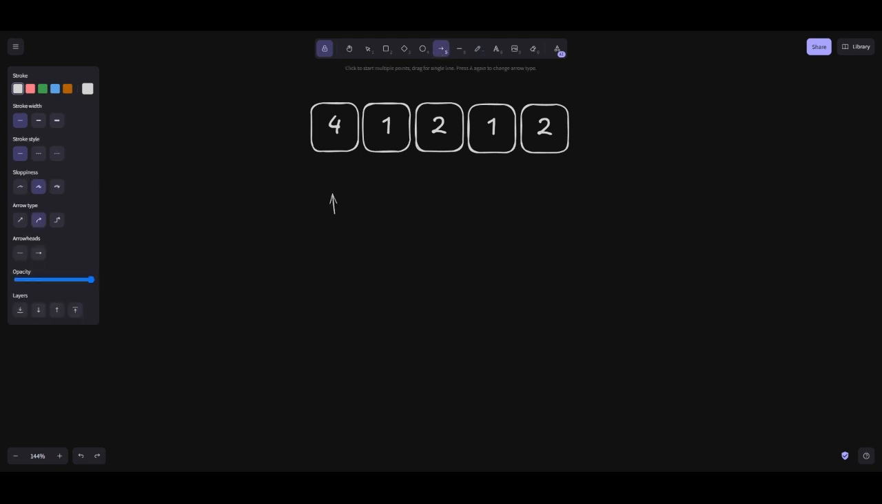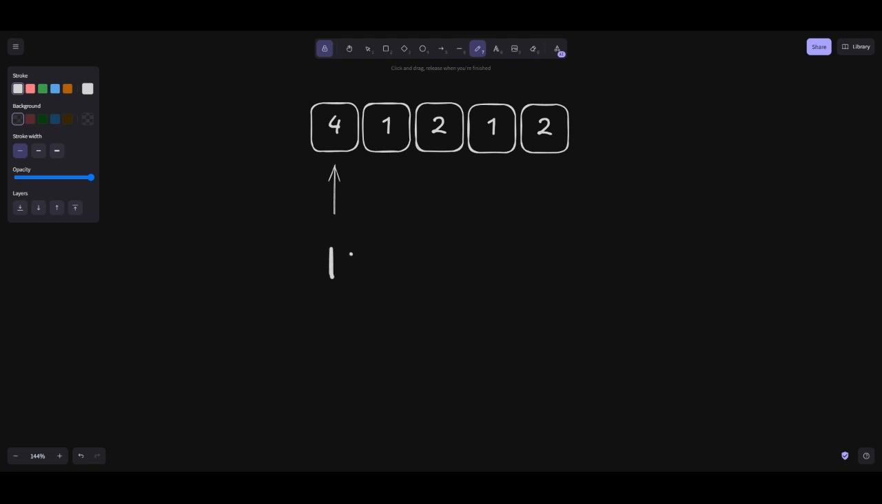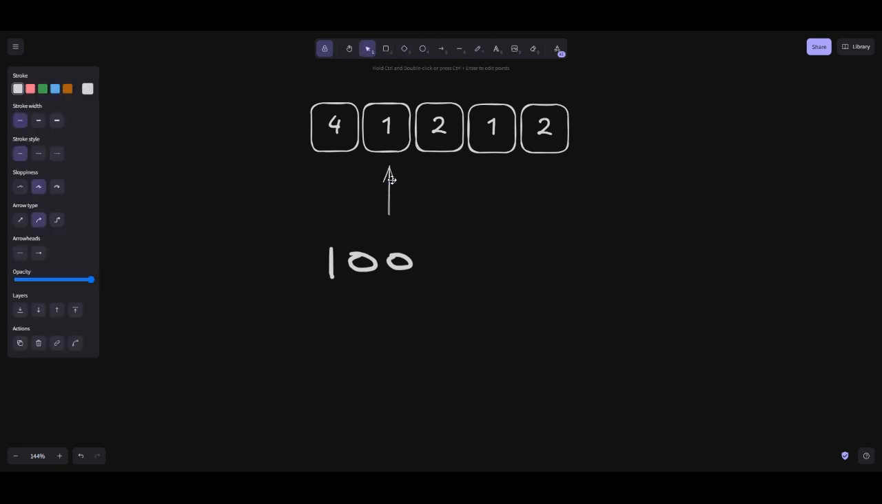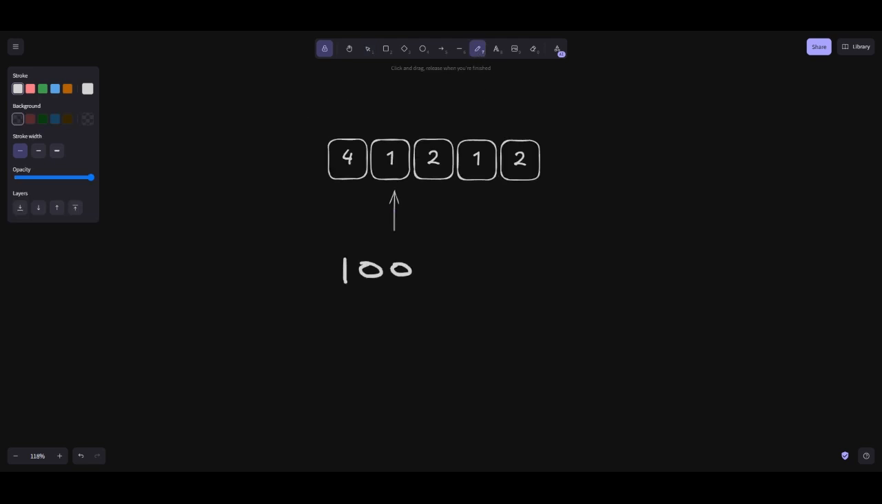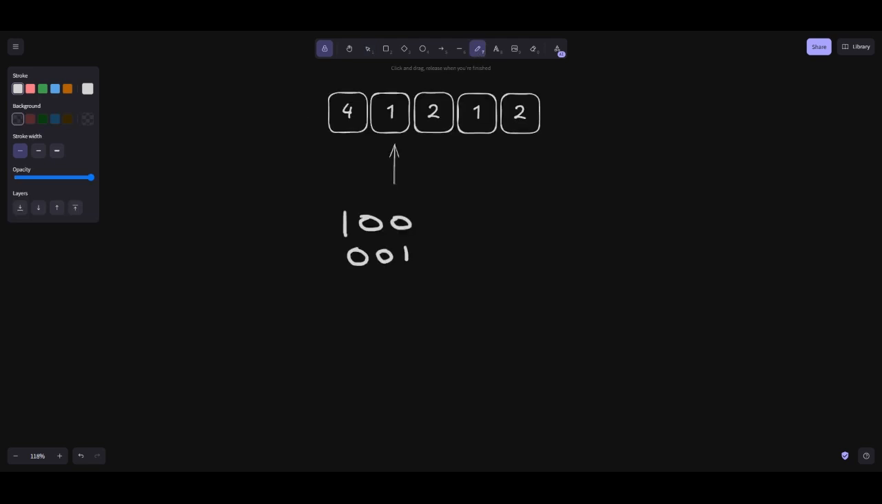So let's do this with an example and iterate through this array. So we start with 4. The binary representation of 4 is 100. And we're going to XOR that with 1, which is the binary representation of 1. And that basically becomes, so these two become 1 because they are not the same. This is the same, so it's 0. This becomes 1. And then we're just going to keep going.